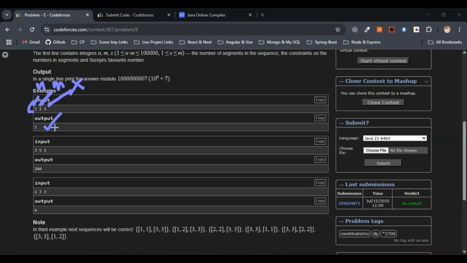The only condition is that Sereja wants to write n non-nested intervals L, R in the range 1 to m, such that at least one interval starts with x. That's what they have given. So in this case the output is 1. No other intervals can be formed.